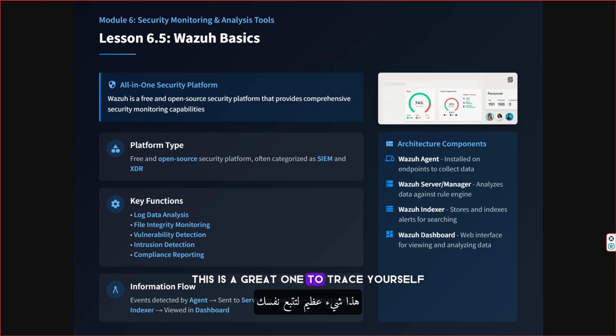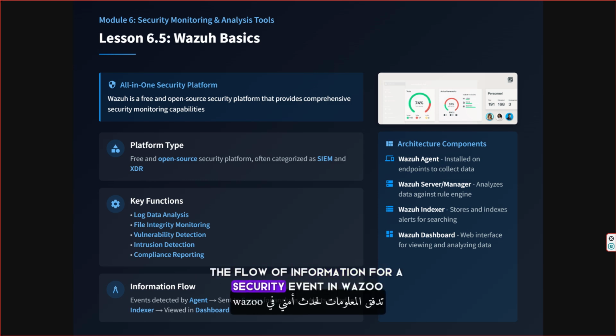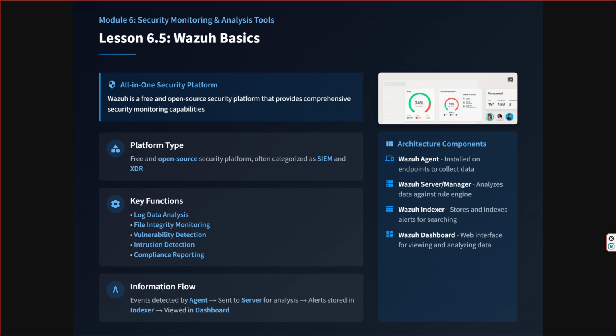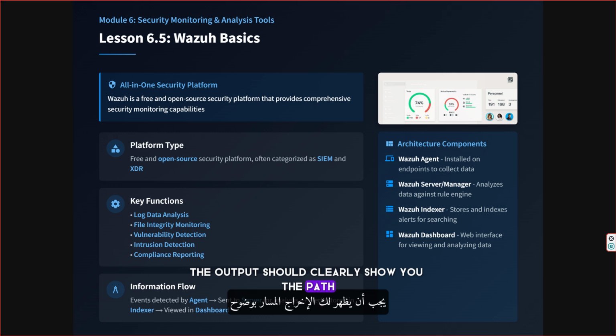This is a great one to trace yourself. Based on this architecture, think about how information flows. Here is your activity. Outline the flow of information for a security event in Wazuh. Where is it detected? Where is it sent? Where is it viewed? The output should clearly show you the path.